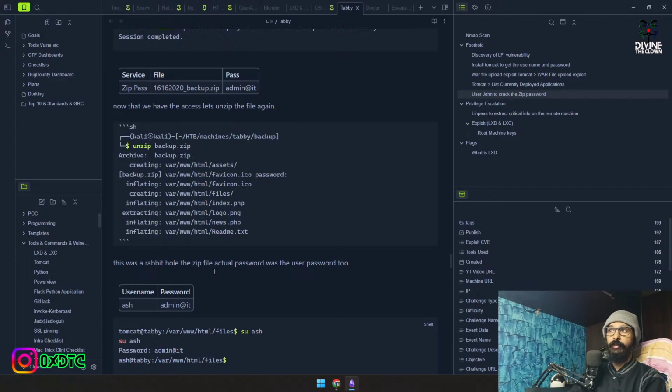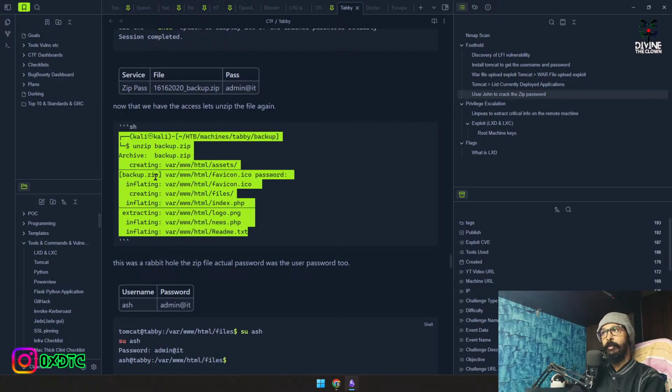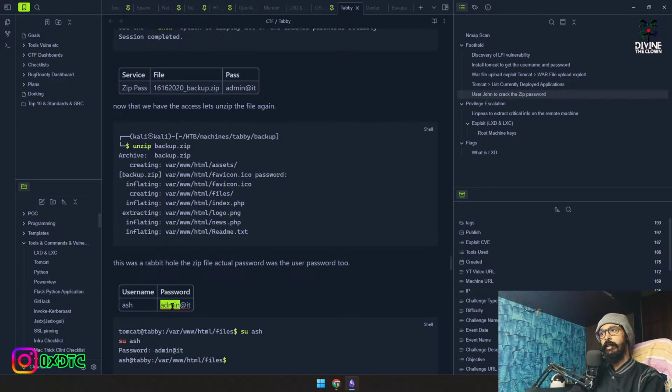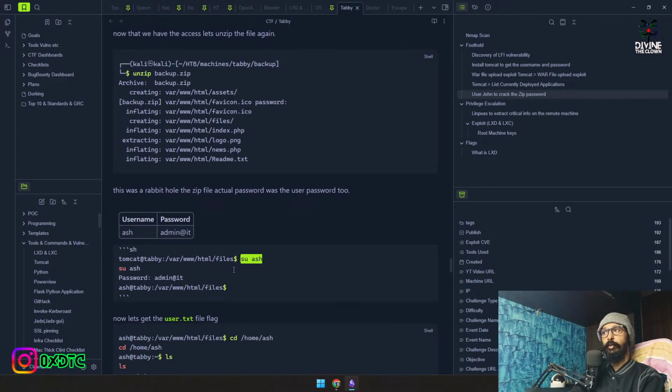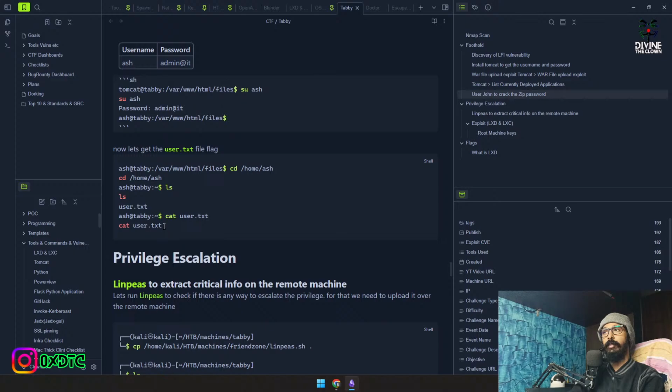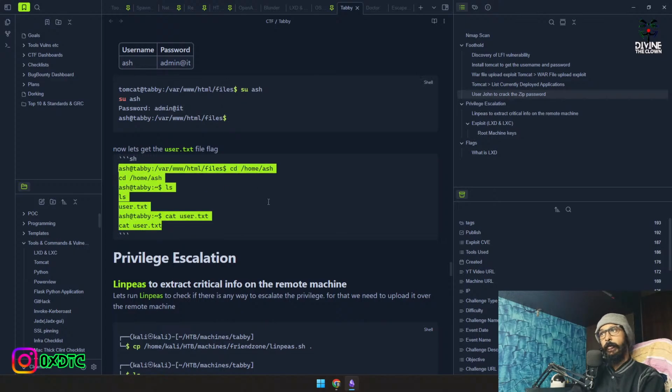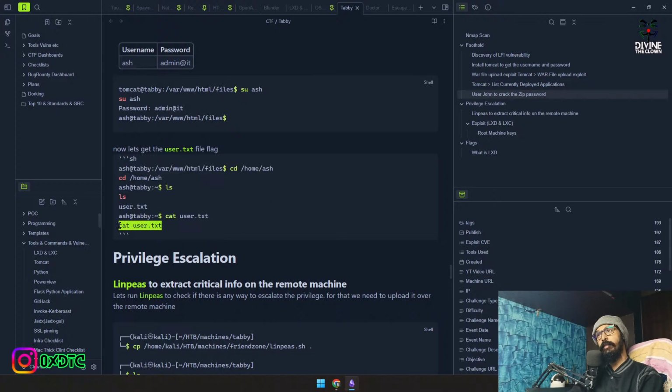So I thought, let's use this password over the user Ash, and as I was expecting, this whole backup file was a rabbit hole. And when I did try to use this password over the user Ash using the switch user, it actually got accepted, and we went to the Ash user. From there we found our first flag, and the user flag that is not working anymore.